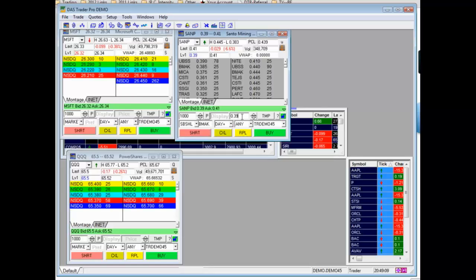You can go ahead and from 39 cents bump my bid up to 40 cents and just replace, RPL, and it'll go out there in the open market and kill the last order. And buy is basically just that. You want to buy the stock at 41 cents, you want to take the offer, just click the buy button, and you're good to go.